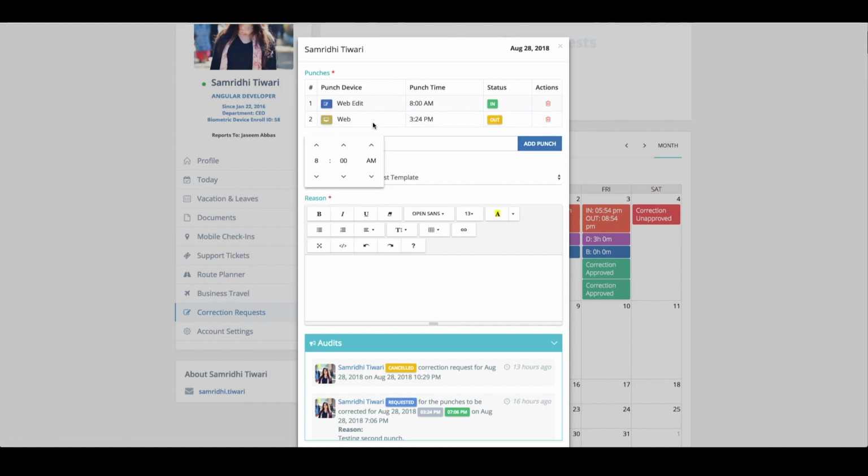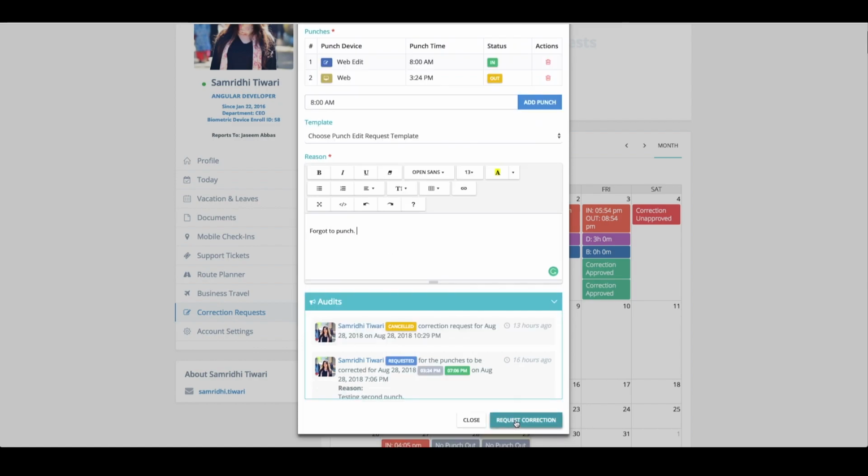I'm going to add the punch to the table, and you can see that this is a web edit, which is basically a correction. And I'm going to say what's the reason that I'm manually editing this punch. So, forgot to punch, and I'm going to go ahead and request correction.